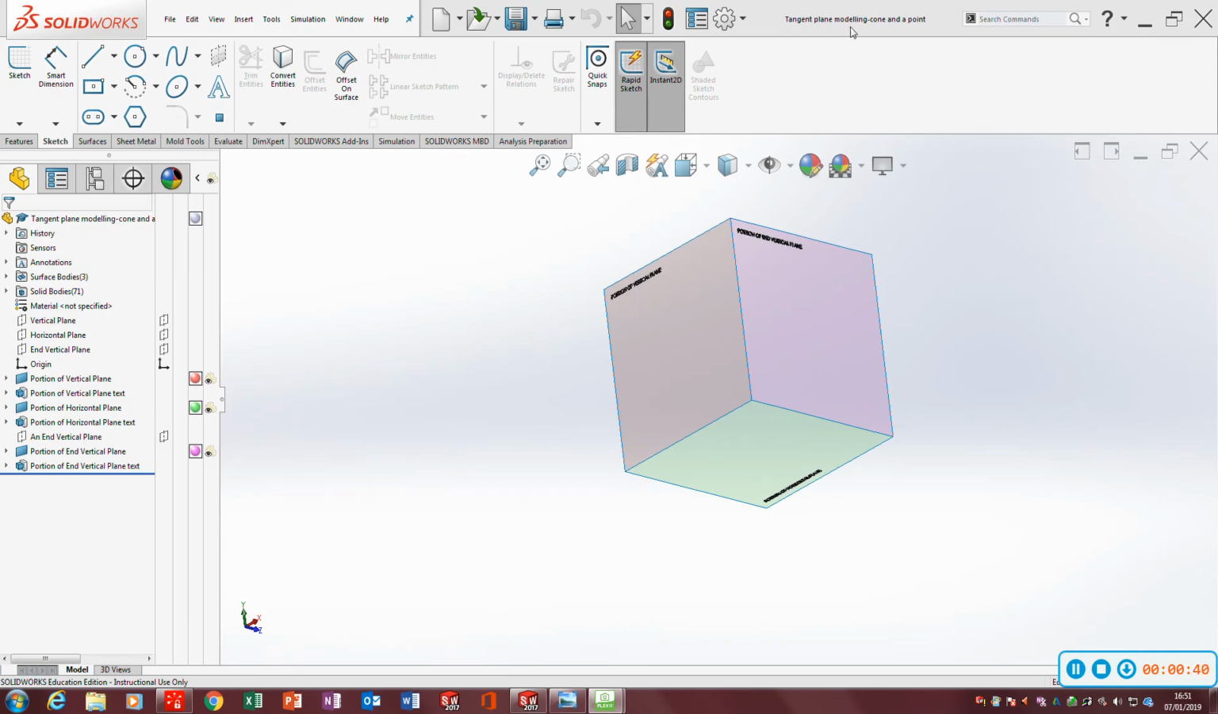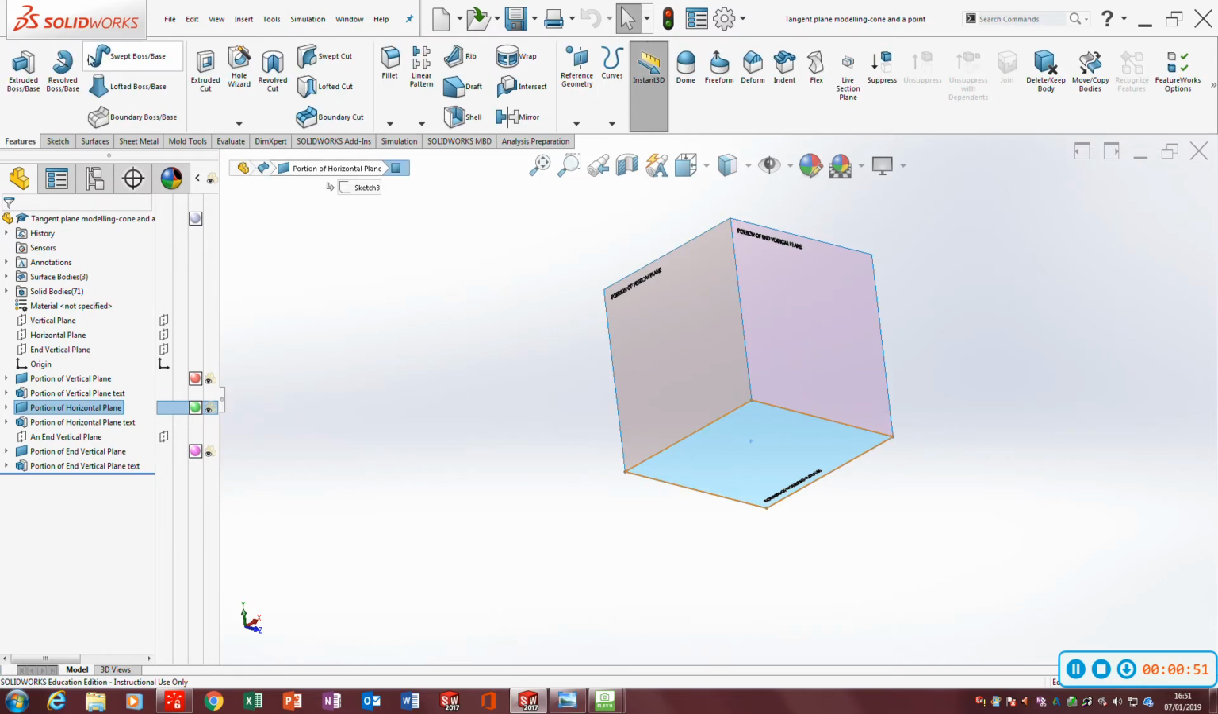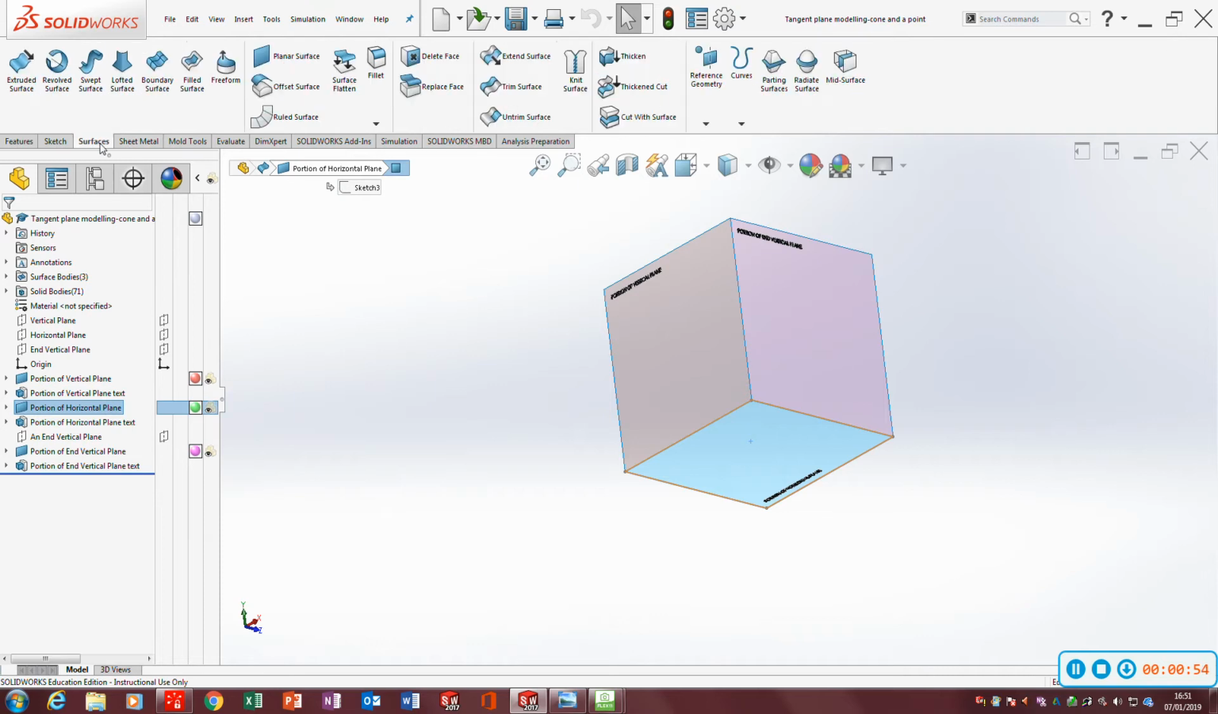Now, in this lesson, I'm going to show you how to make a cone using a loft. Okay, so the loft tool here. Or sorry, a surface loft rather. There's many different ways, so a lofted surface is what I'm going to show you.